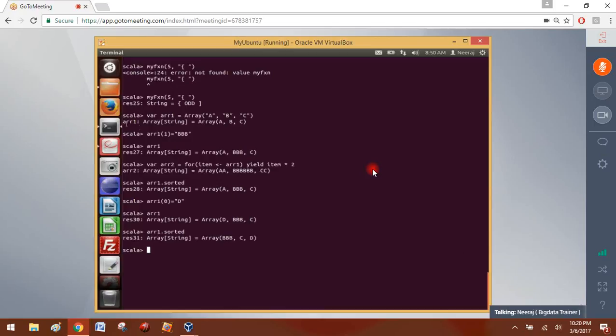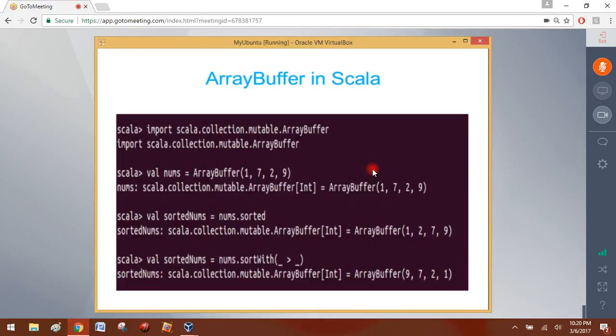Apart from the natural sorting, we have some different types of sorting as well. You can see the last one: nums.sortWith(_ > _). Here underscore indicates the item. That means the left-hand item should be greater than the right-hand item, which means you actually want sorting in the reverse order. So let's try that.